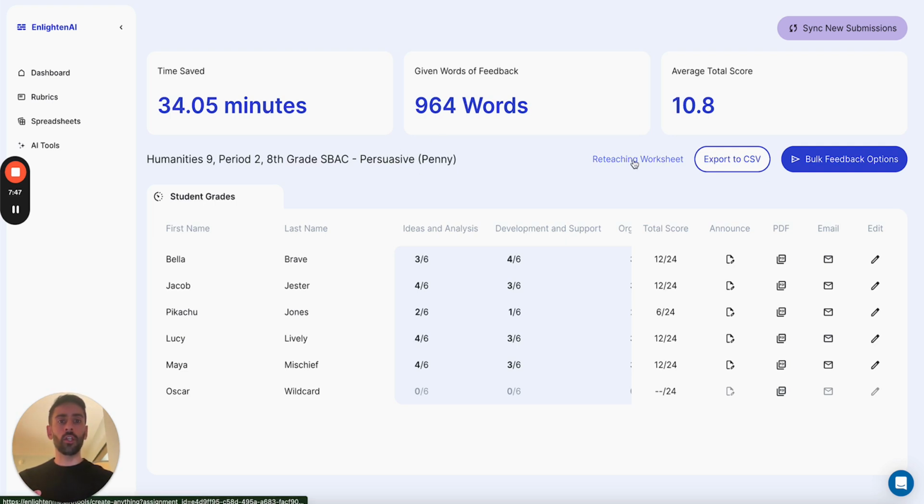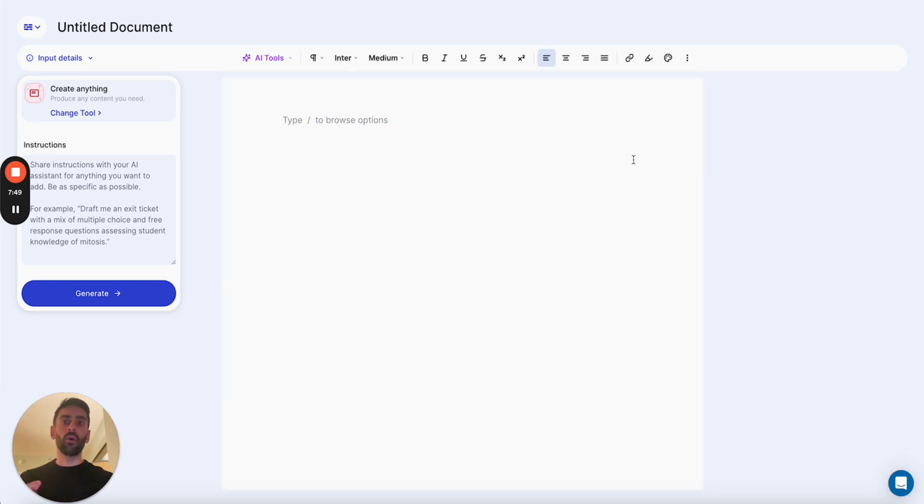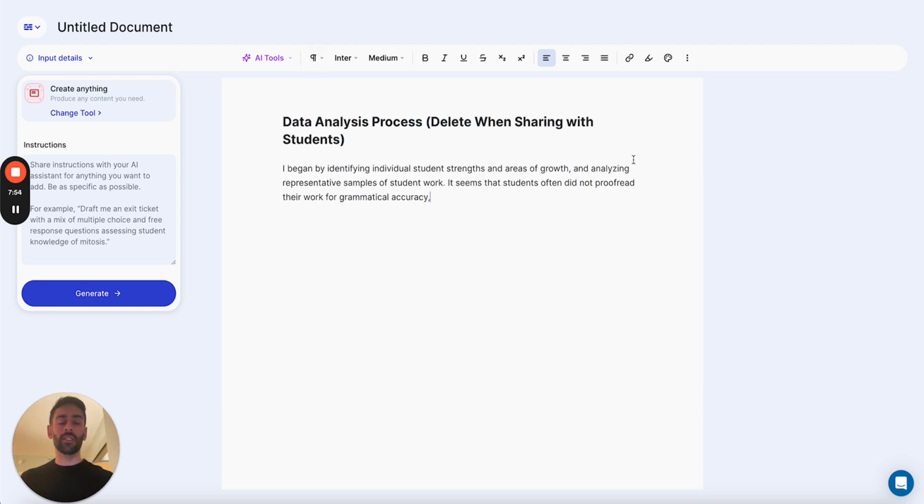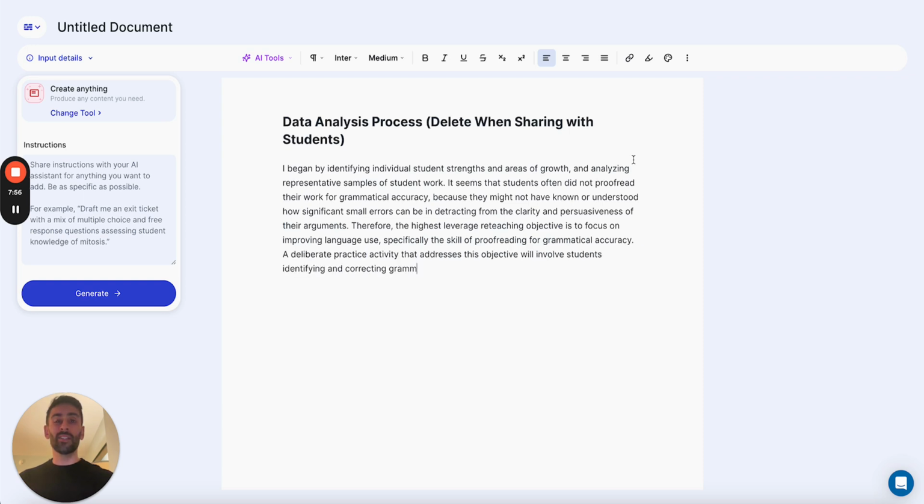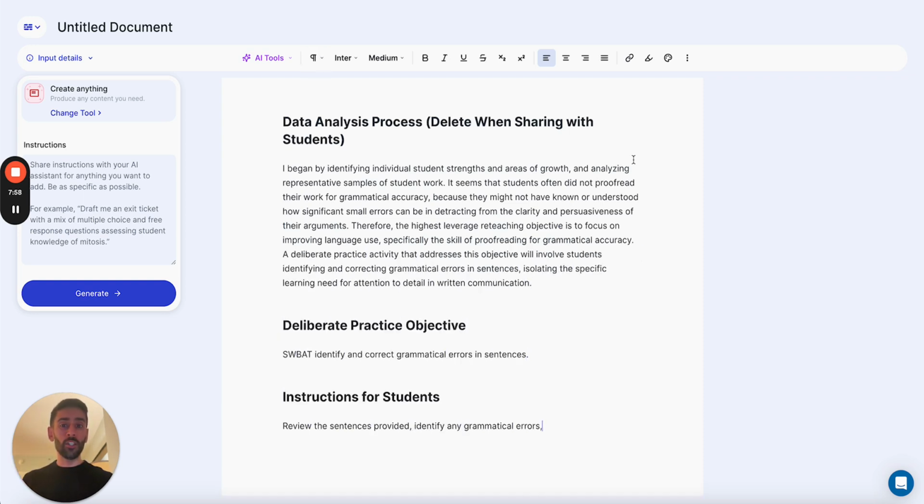So if I click Reteaching Worksheet, the AI is actually going to do exactly that. It's going to look at the numerical performance of students. It's going to look at sample work from students. It's going to look at the highest leverage area of growth for each individual student.